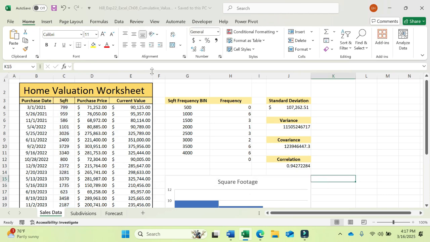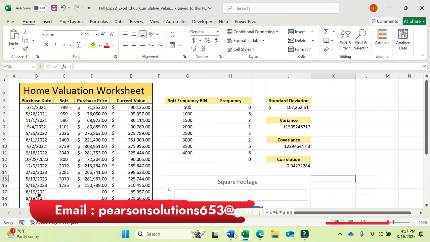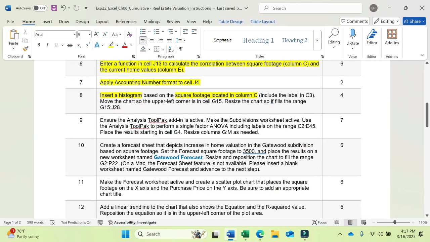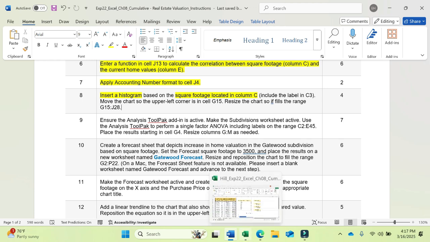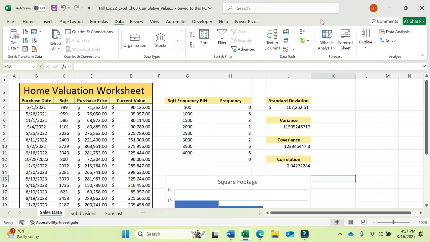Okay, best practice is to save your file after each step. So the next step is step number 9, and in this step we have to make sure that the Analysis ToolPak add-in is active. I have shown you in the last step how to make it active. This is the data tab and this is my data analysis.